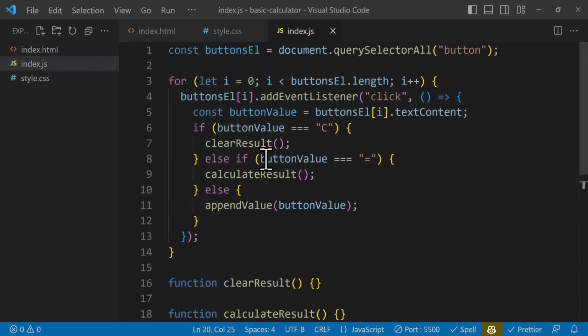Our event listener now handles 3 distinct scenarios based on which button is clicked. When the button value is the letter C, we will trigger the clear result function. This function will completely erase the current calculation from the display. If the button's value is the equal sign, we will call our calculation function. This function will process the mathematical expression and display the final result.